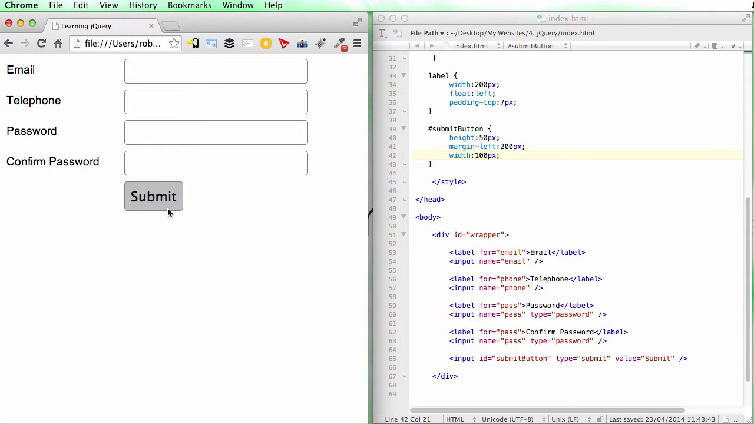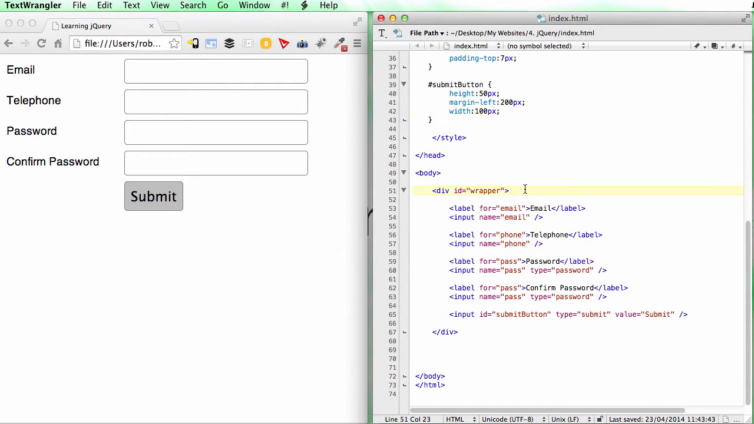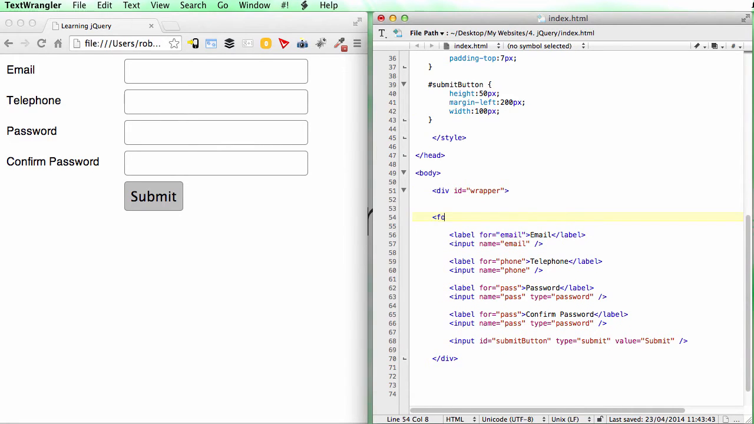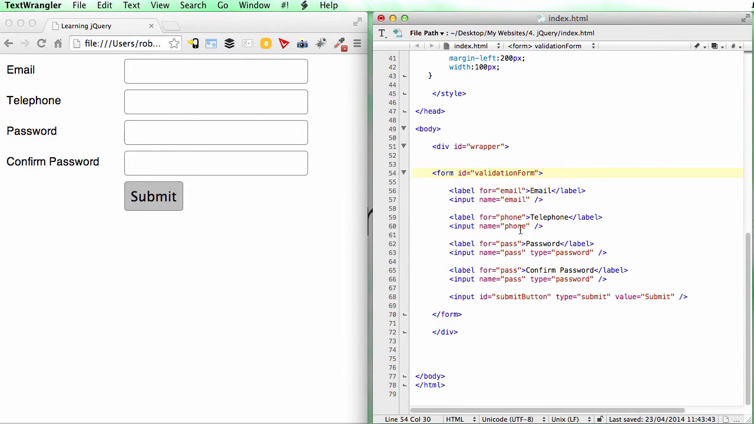So now what we want is for something to happen when we click that submit button, and that's where we're going to do our validation. So we're going to use our form HTML tag to contain everything. And we'll give our form an ID. Call it validation form. Okay, so now in comes the JavaScript and the jQuery to do something with this.